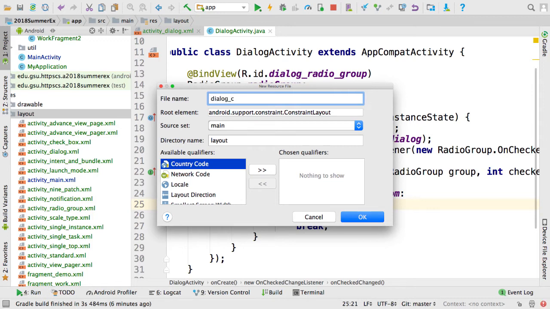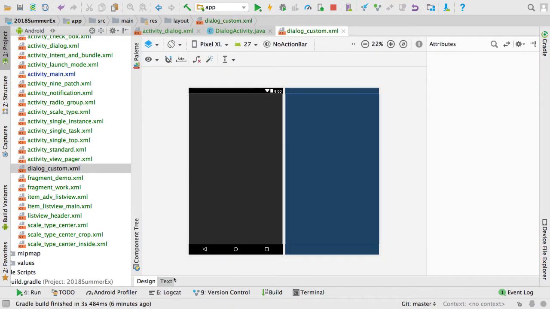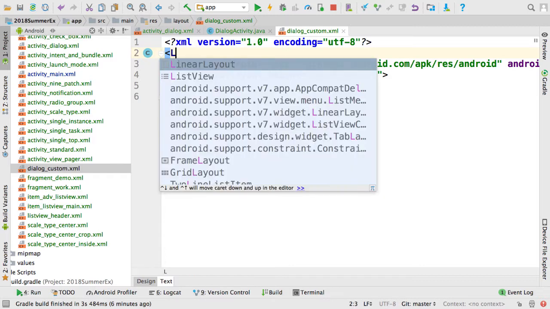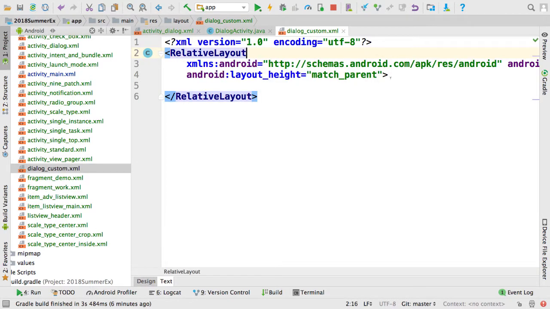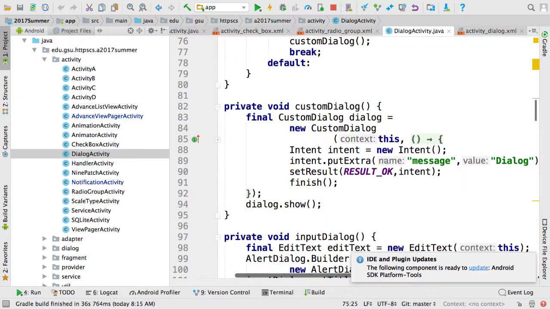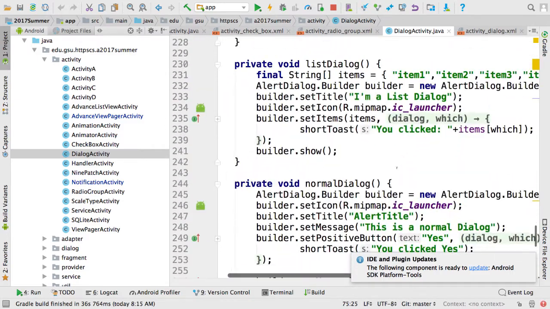Then the file name is dialog_custom. And inside this dialog, you can do what you want. It's simple. It's similar to an activity. So just define what you want for the layout. I just put one. Because when I check your in-class task, I will not force you to do the same layout as mine. So to save time, I just copy the custom dialog layout here.